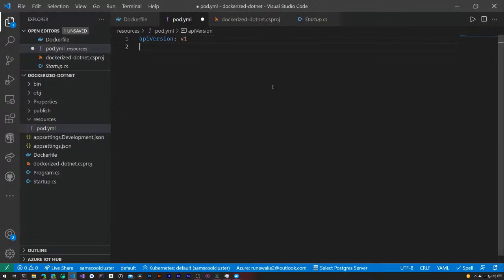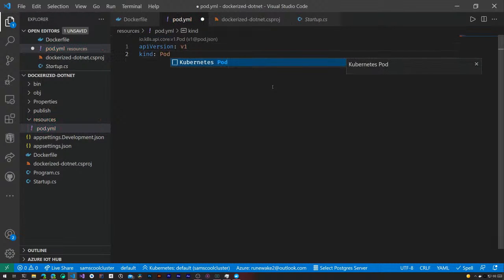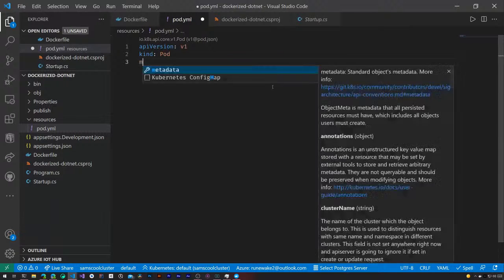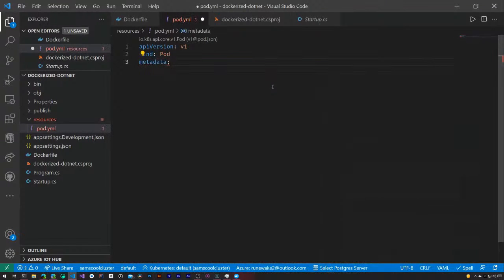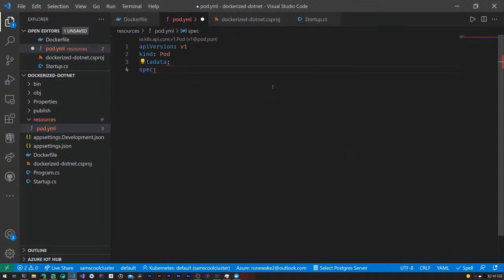So first, we need a version. This is actually the API version of the schema that we're using inside of this. And then we need to define the kind of thing we're going to be deploying, in this case, a pod. And then we need some metadata that's going to describe our pod. And then we need the spec, which defines the resource that we're actually going to be deploying. So those are sort of the main components.